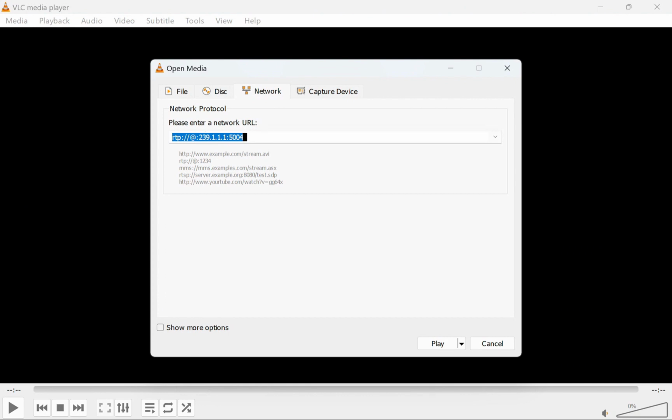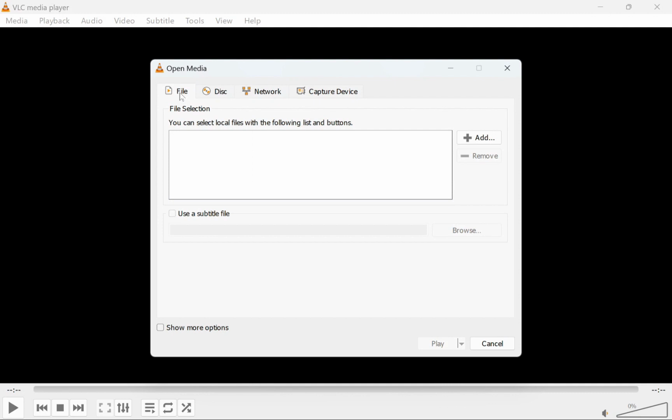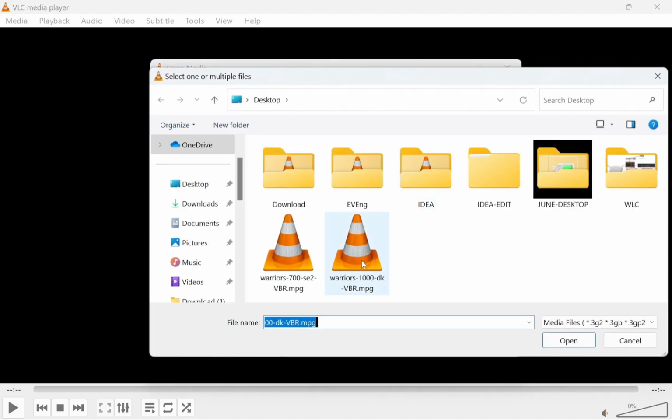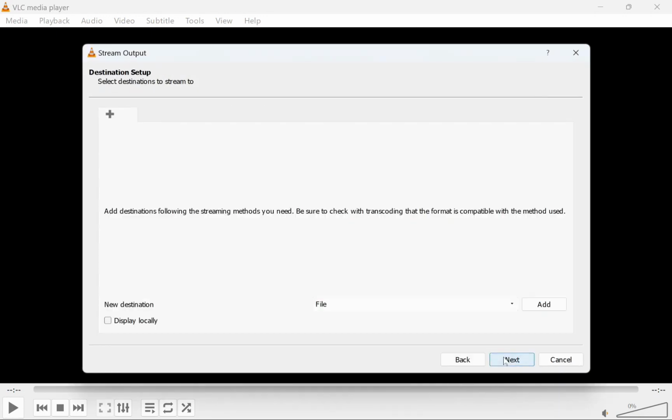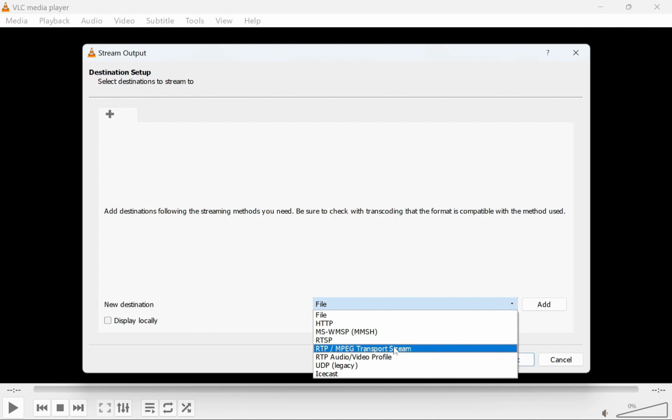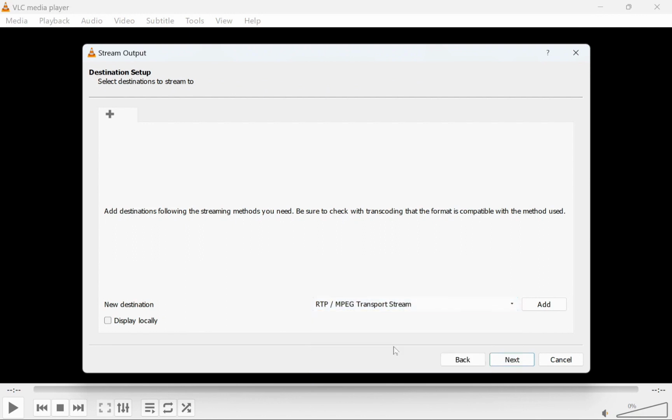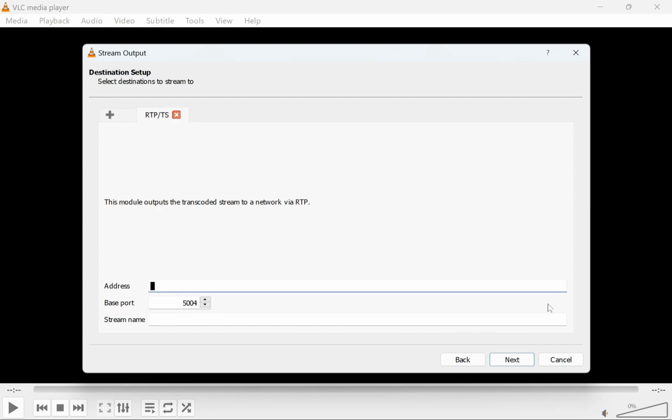Open network. Here RTP colon is not used for the VLC receiver. File, add. Now I will add a video file, this video file. Okay, stream. I will click on stream. Next, here the option is RTP MPEG transport stream, then add.